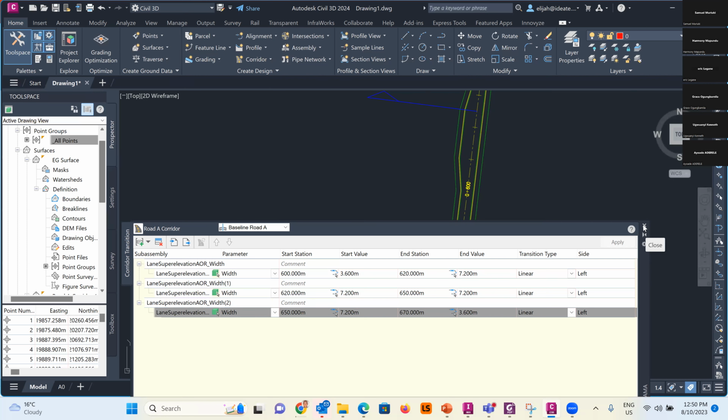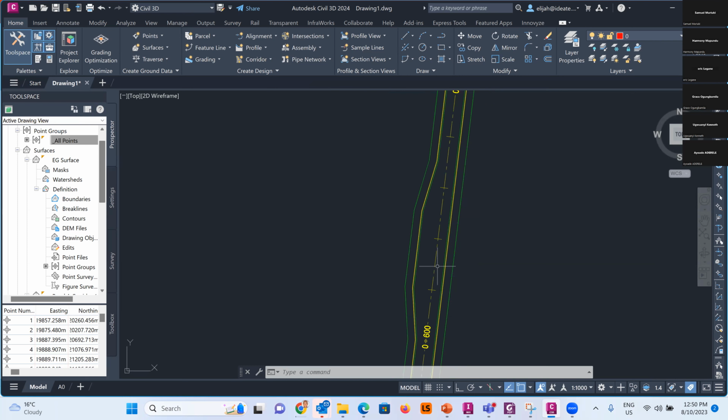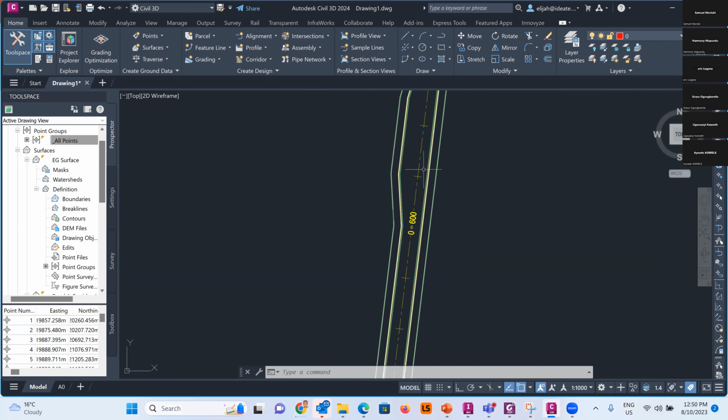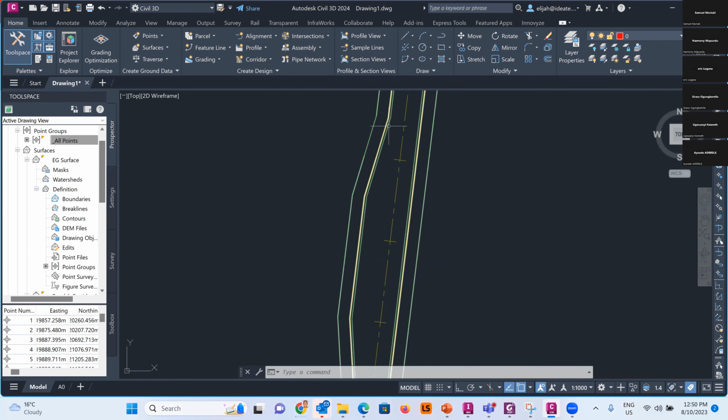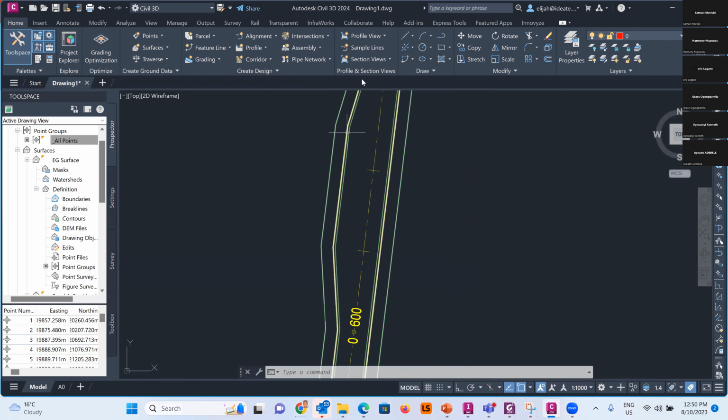So once I've done that, just close my corridor target dialog box. Then you can see I've added my widening at that particular area there. So the advantage of this is that the fact that I'm able to define and put in those values is what I really like.